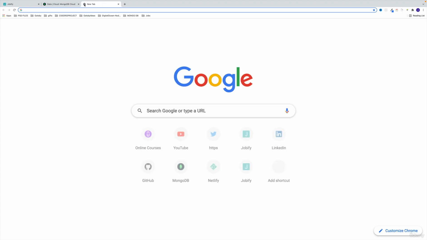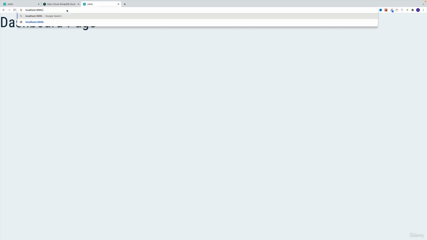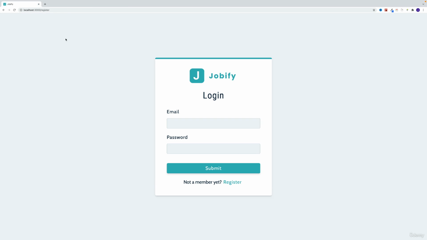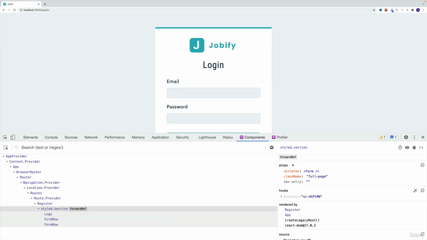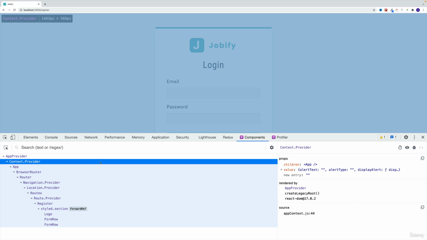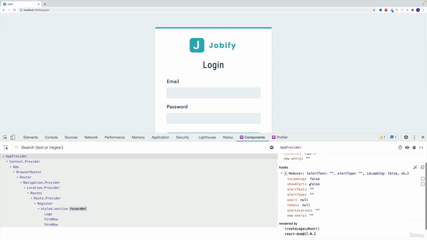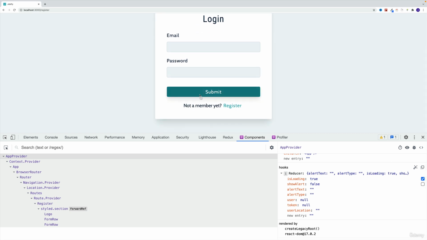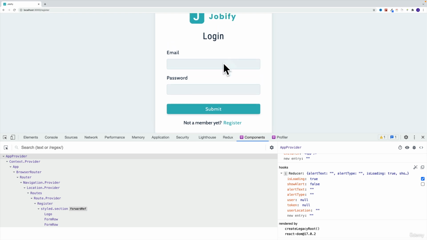So I'm going to go here. I'm going to look for localhost 3000. Then we're going to go for register. And once you're in the register page, simply go to the components. And what we can do in the AppProvider, we can toggle, correct? We can go with isLoading, and then let's set it up as true. So what you'll notice right now is the fact that we cannot click on a button. So that's why there is no alert over here.